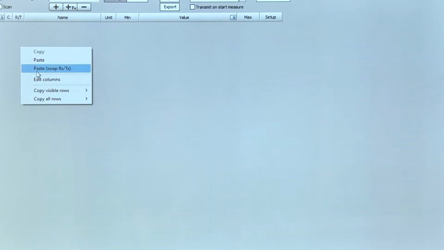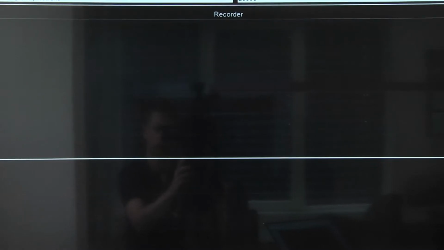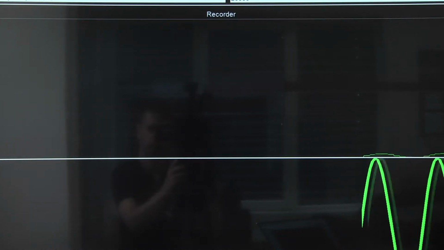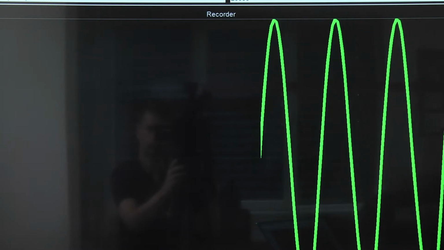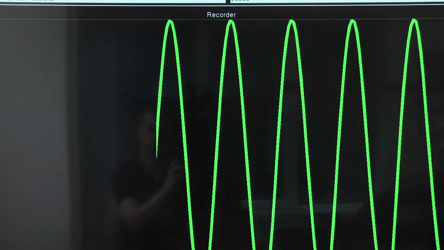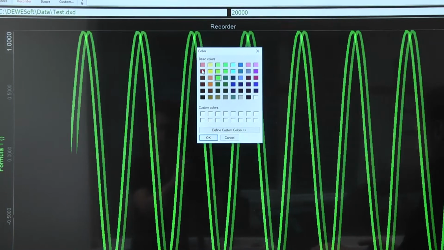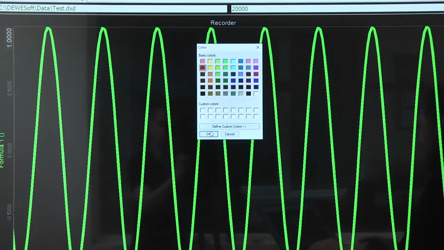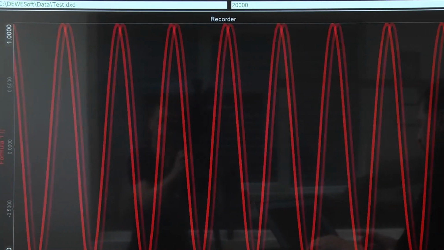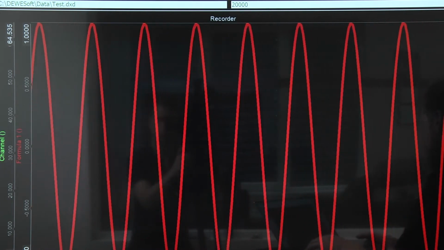We can turn on transmission, copy the signal from one CAN port to the other, and just swap receive and transmit. So on this side, we are now receiving the sine message we have created with the mathematics. So let's see in the recorder. This is the formula we have created. Let's change it to a reference color and add the transmitted, the received signal.